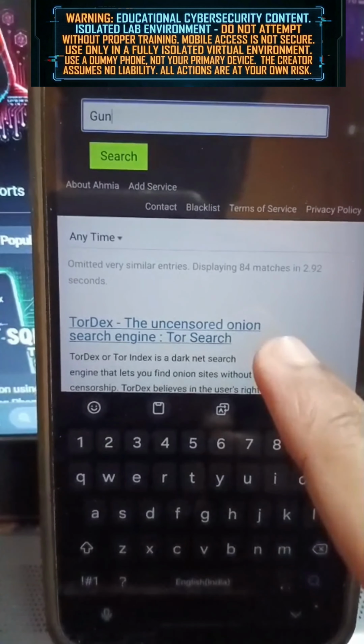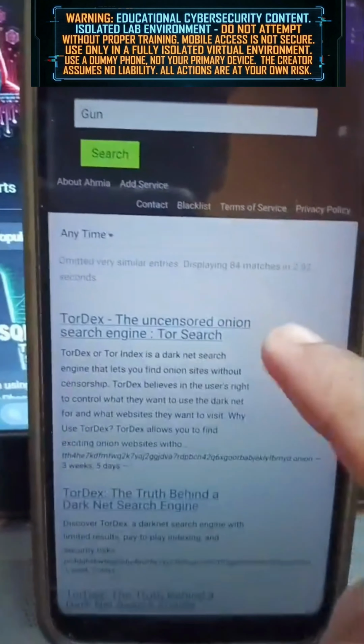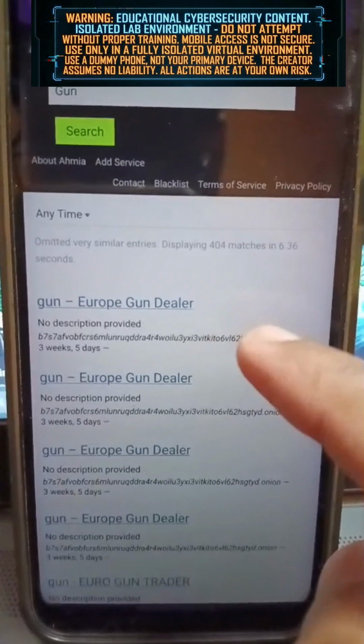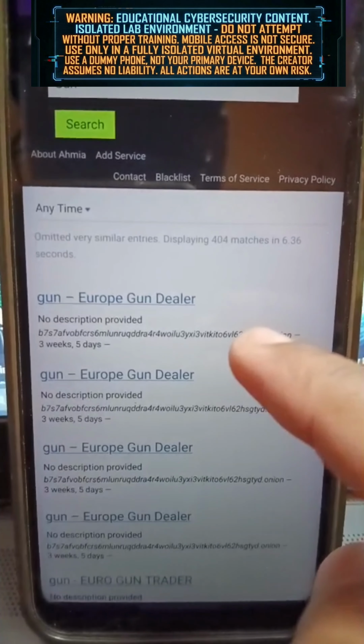Okay, so all these things are related to the dark web and you can explore much more as per your choice. Okay, so it's a short video for your understanding.